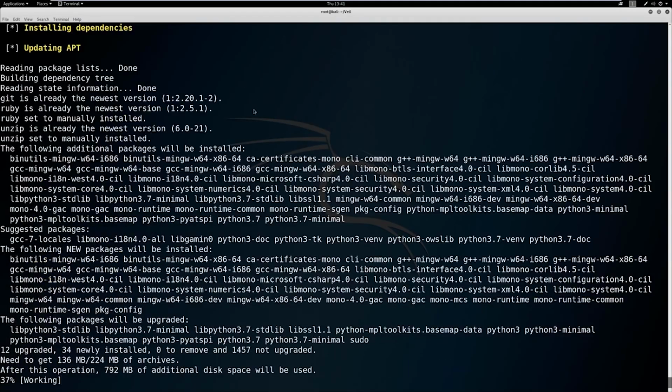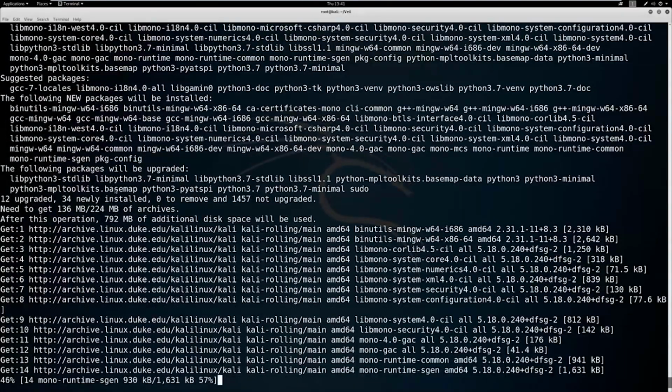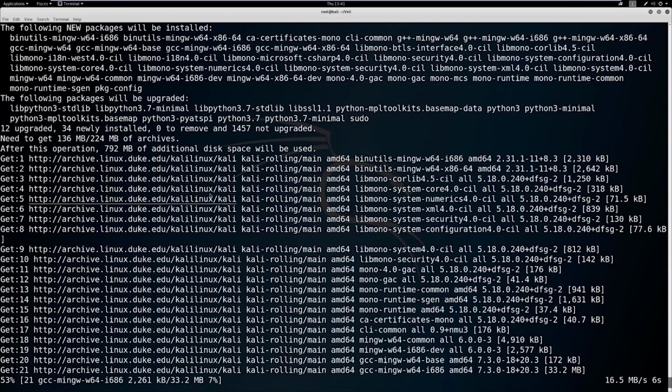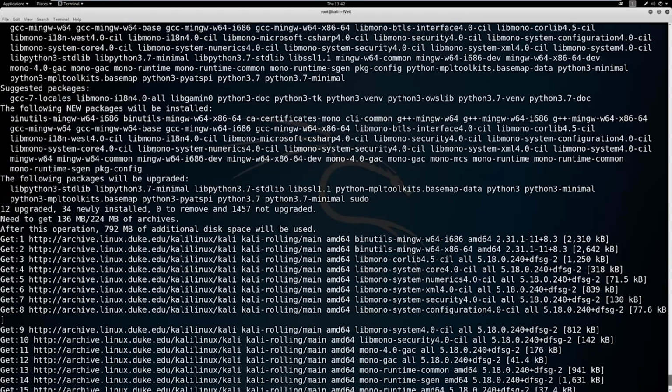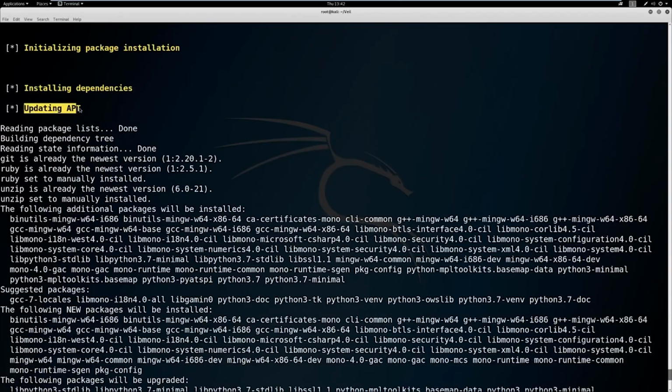So we could have easily installed this with apt-get, which, if you look at what it's doing, it's actually rolling through the packages here and updating the repositories. These packages, and then it's going to go ahead and download what it needs. So it's running apt-get anyway. If you see updating apt, it's installing the dependencies.